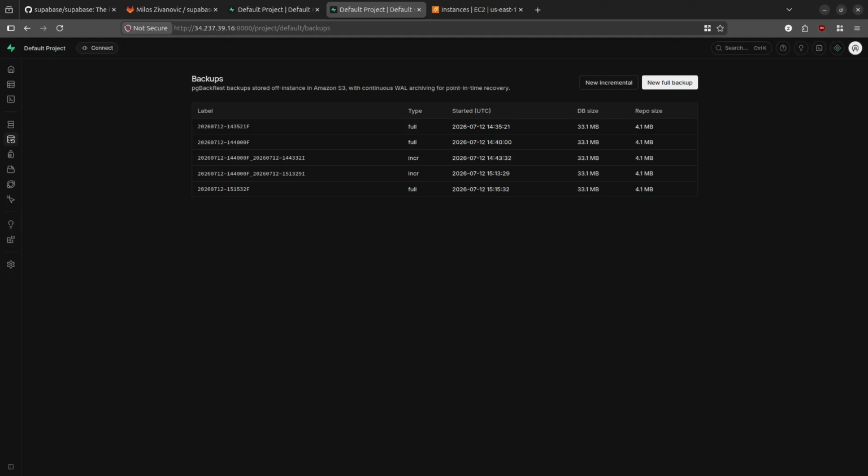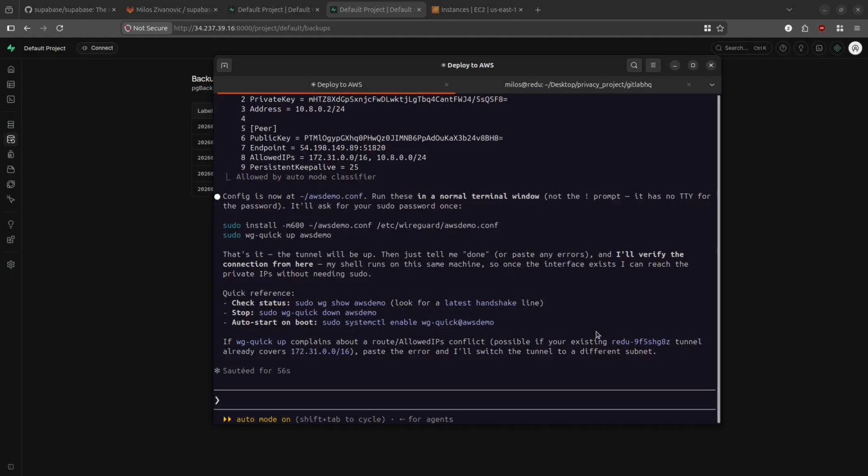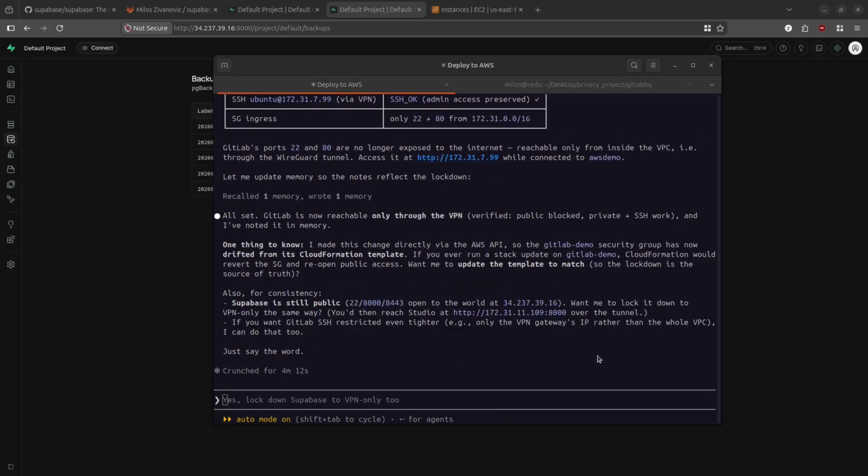Let's just do one more prompt here, and I'm gonna tell it, okay, now close public access to GitLab. Let's see if it's gonna be able to do that, because I'm not sure on AWS how to do this properly. Is it a security group or something else that I need to change? So I'm gonna let the agent handle that. Okay, I was right. It did it using the API, and it was based on a security group.